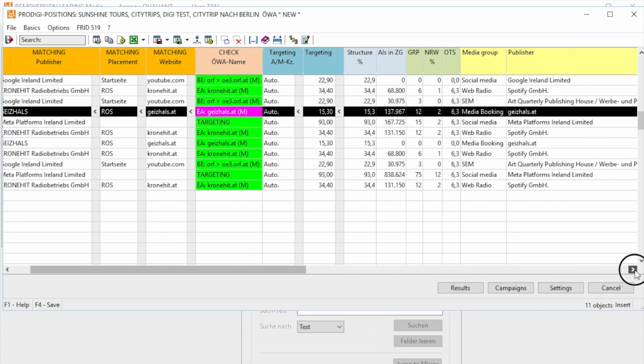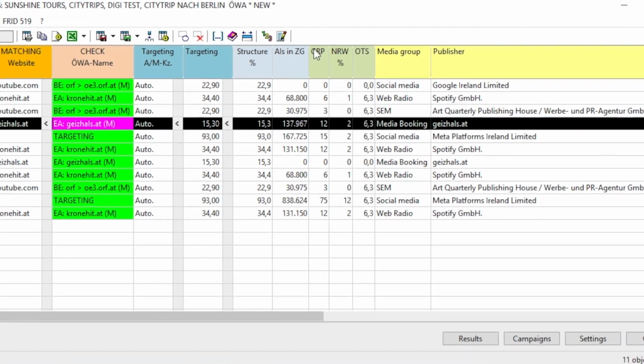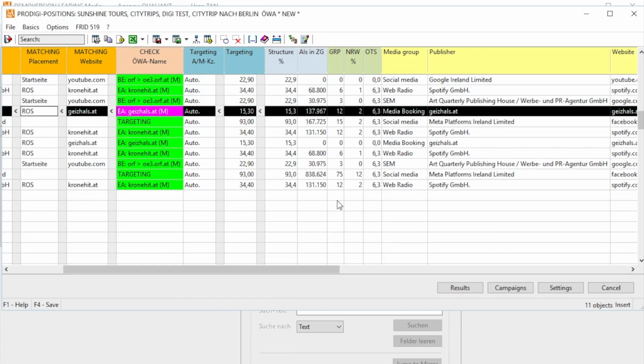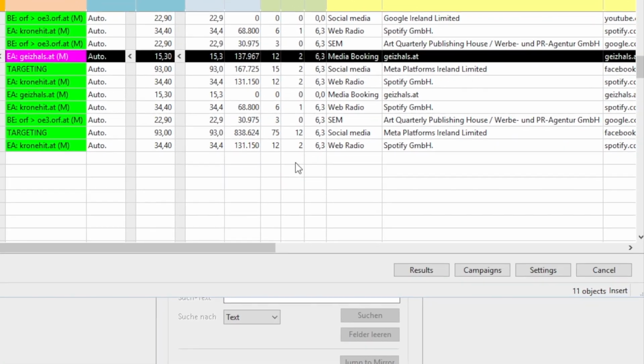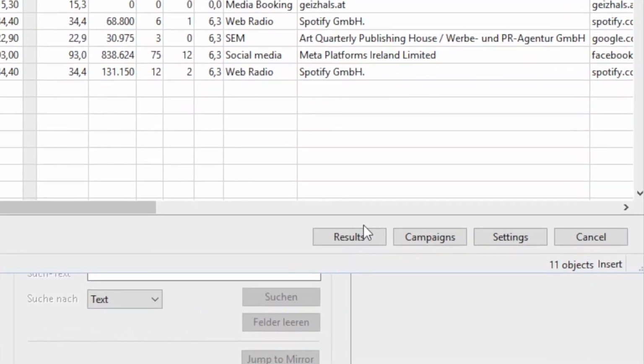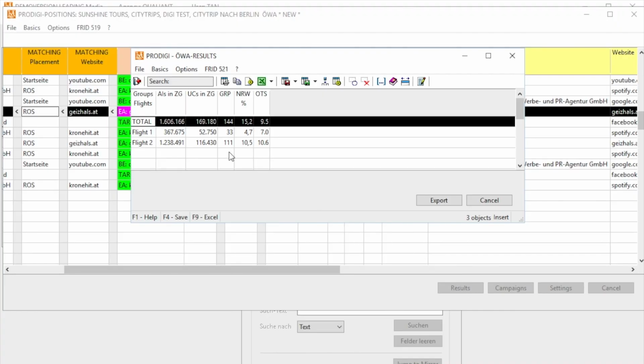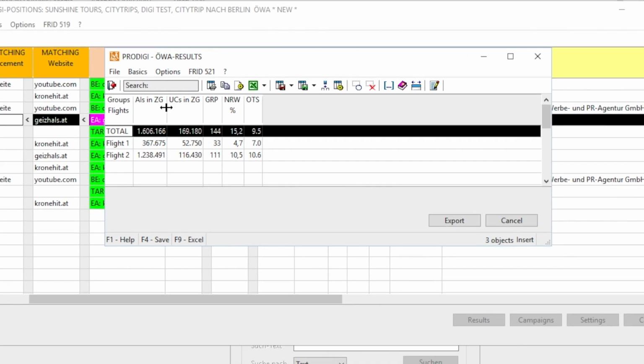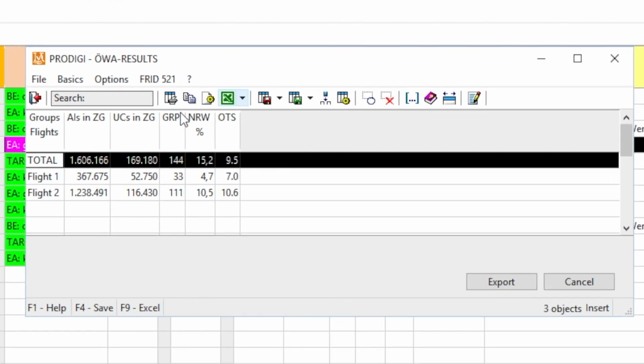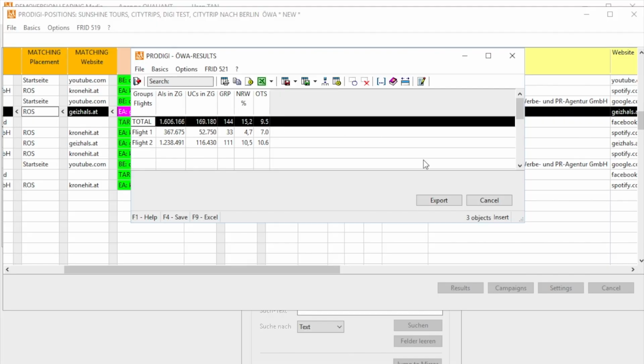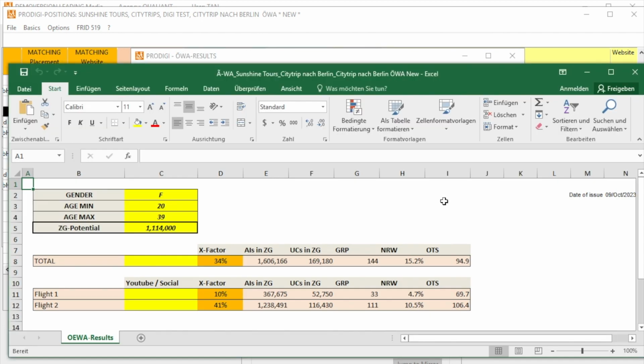The gross reach, net reach and opportunities to see are now listed for each position. To get the results broken down for our flights and for the entire campaign, click on Results. Here you can see at a glance which ad impressions, unique clients and reach data the campaign can generate. Finally, you can export this data as an Excel sheet with one click.